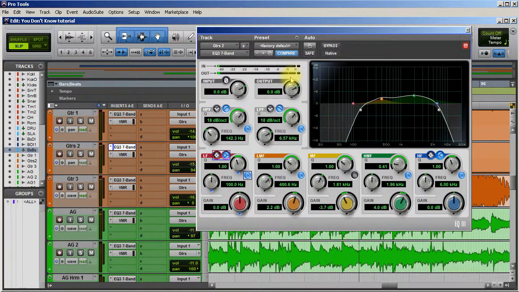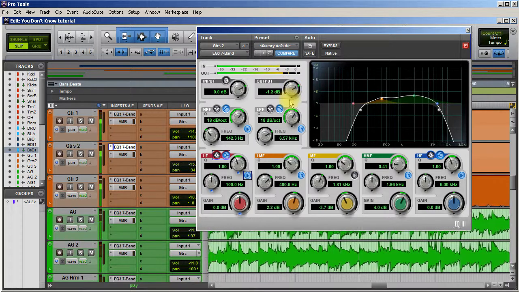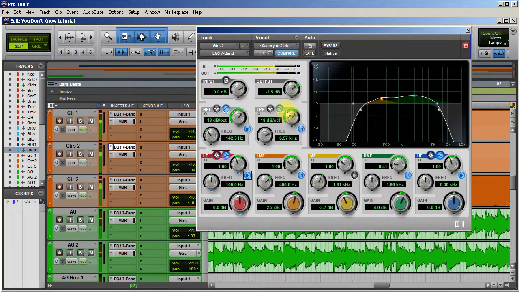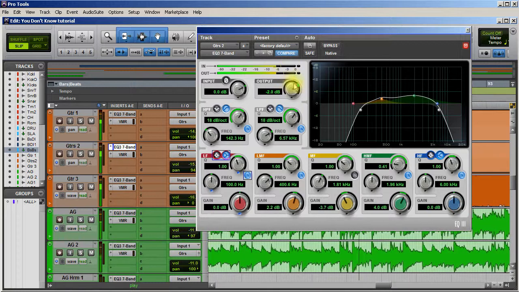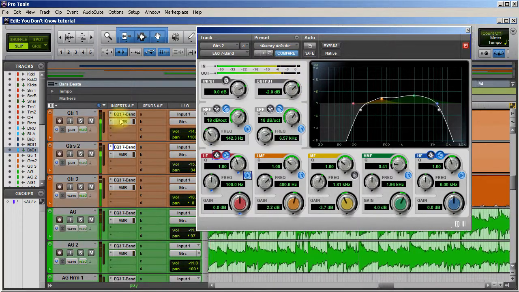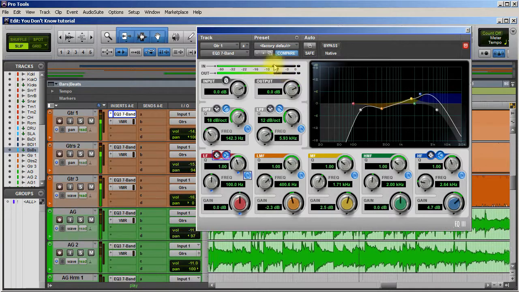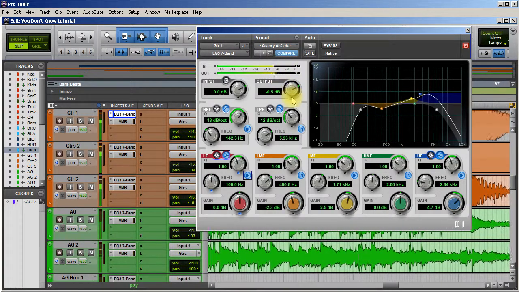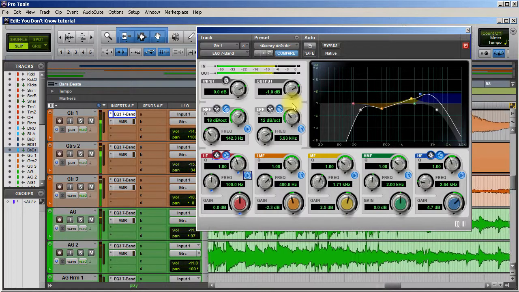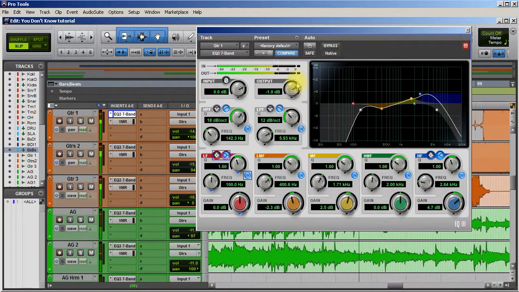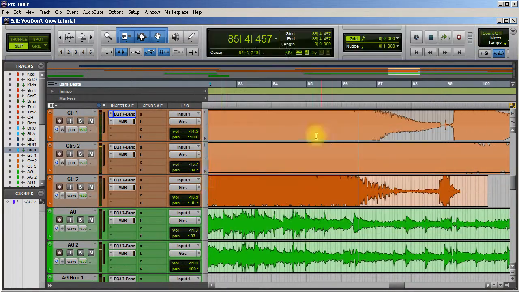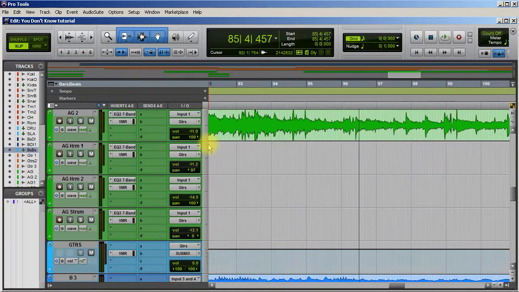All right, and you'll notice I need to do some gain staging here because I'm boosting and the input's louder than the output, so I'm going to back this down a little bit. All right, so I'm good with those 2 guitars for now. We'll move on.